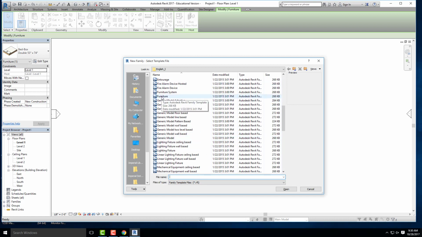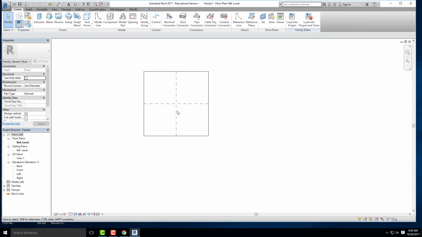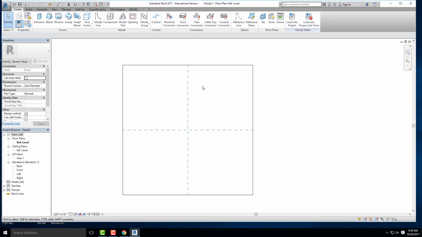I'm not going to pick furniture just for this example, but let's look at a couple of these different ones. So I'm going to click on floor-based, and let's see what we get when we open it up. When we open up a floor-based family creator, what you are looking at right now is actually a little pad of a piece of floor. They give you a piece of floor to work off of, and then you would create your object on that floor, and when you bring it into your model, it would associate itself with a floor just as it does inside the family.